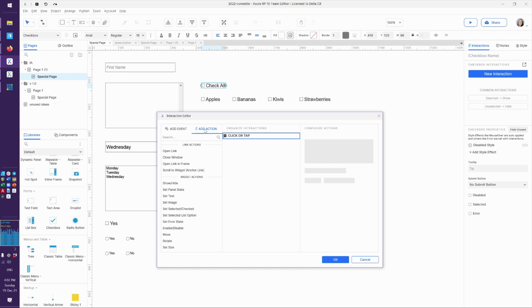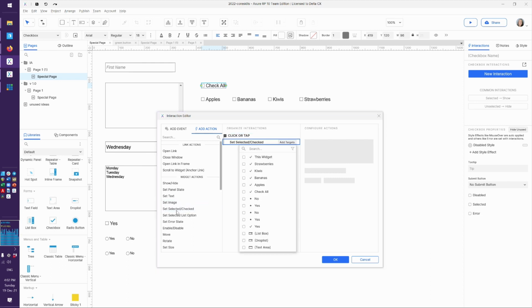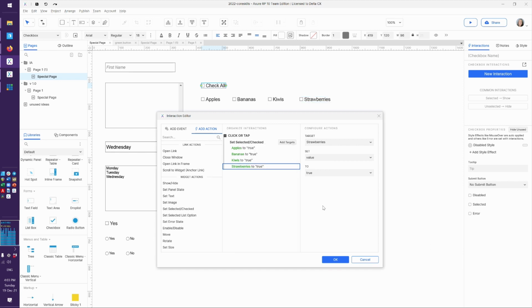Okay, so what's our action? Well, our action would be check all these off. So I can say set selected, apples to true. Remember, true means truly selected. It'll be checked off. Oop, bananas to true, kiwis to true, and strawberries to true. Okay, when someone clicks on this, check all these off.